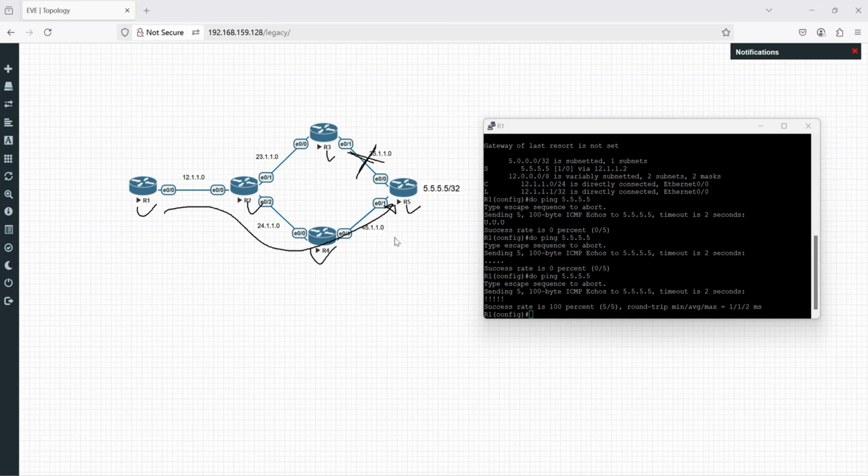If it's Cisco, it will have dynamic routing like EIGRP. In most enterprises, OSPF is generally used.